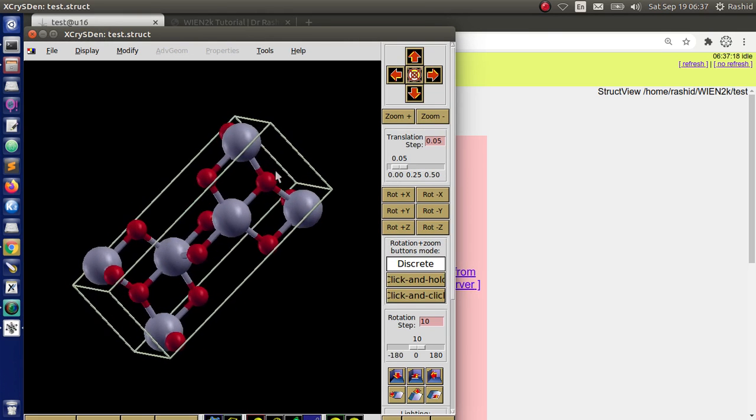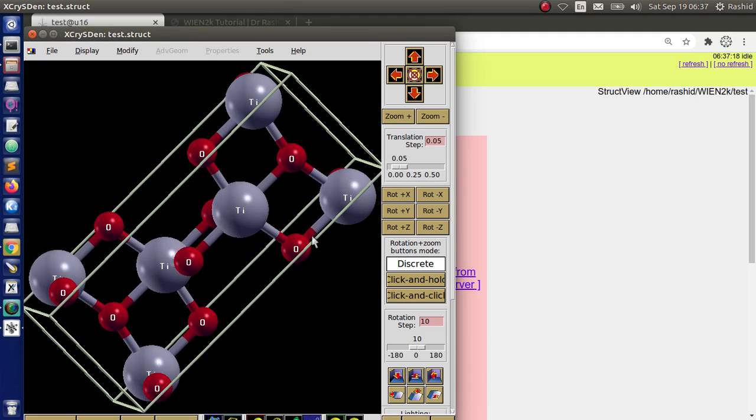This is the structure of titanium oxide. As I have, titanium is a transition metal. It has s, p and d orbitals. I will show how to plot density of state for this system and how to plot the contribution of titanium and oxygen atoms in that density of state, and also how to plot the contribution of different orbitals of an atom.